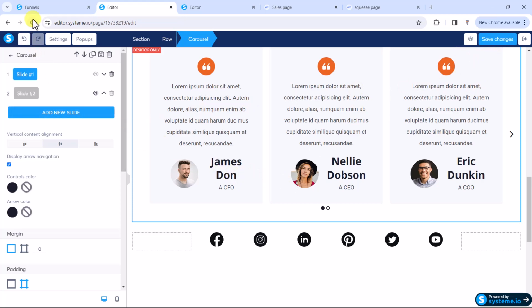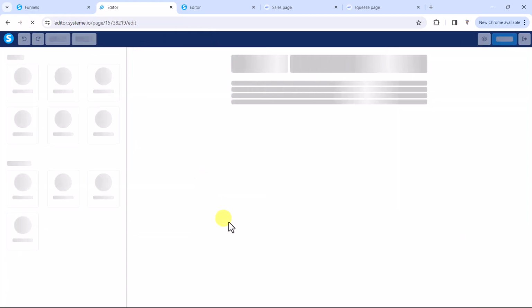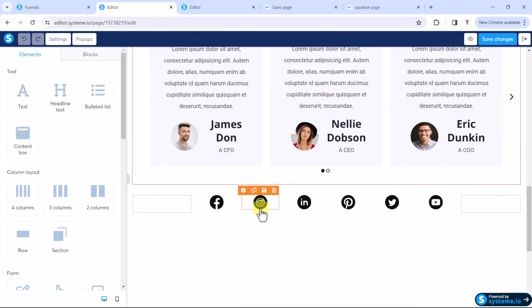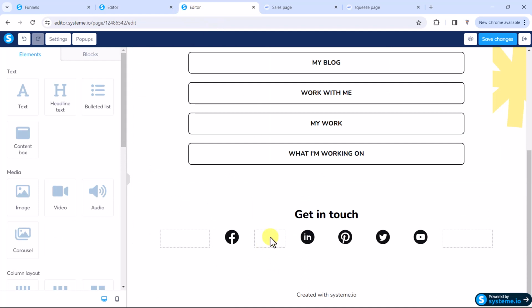If I reload the page, then see, here you can see the Instagram icon is here. But in this page, see the Instagram icon is not here. But if we create a master block, if I change the image over here, then the image automatically also changes on other pages too. So that's the master block.